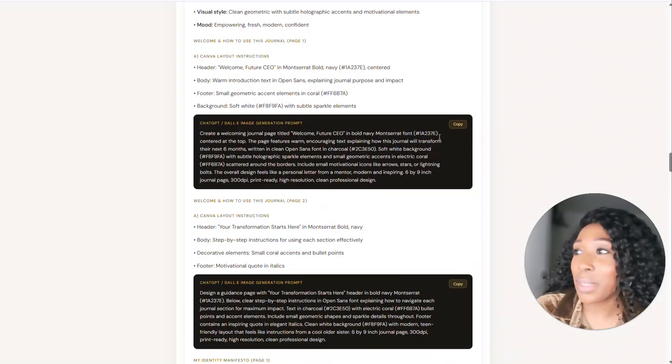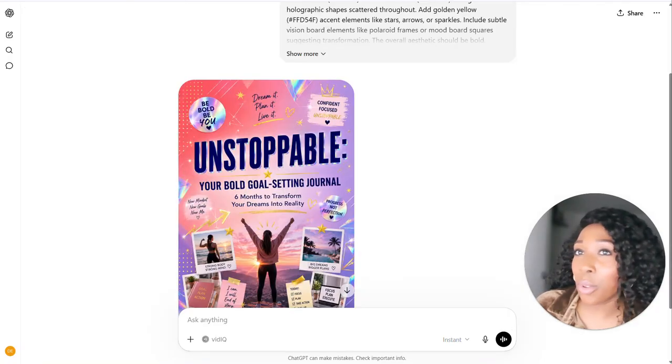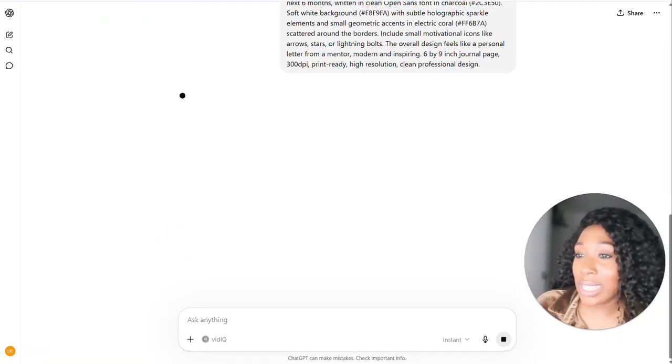Let's grab the inside page. So let's do the welcome and how to use this journal. So let's copy and paste to the next one. Let's get it to generate that.